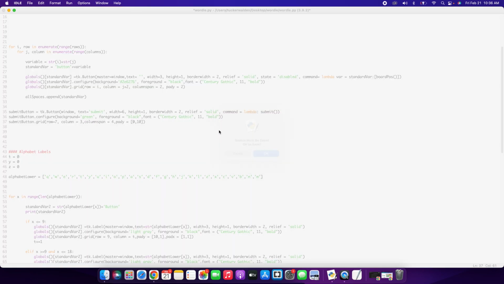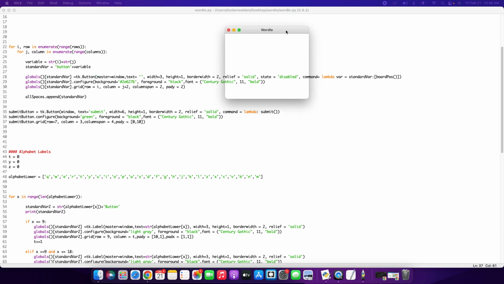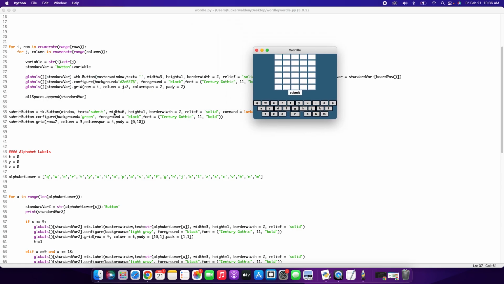If I ran this for you guys, you'll see the submit button. Always takes a second to load. You can see I have the submit button right there.